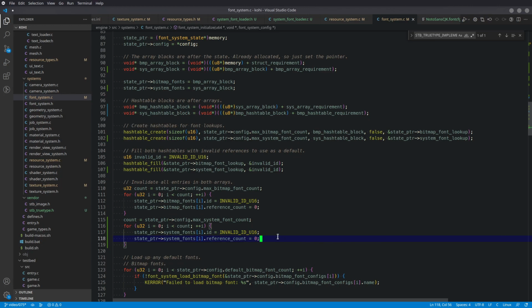Now, those of you who might ask, well, why don't we just put this into a single loop? Technically speaking, the max could be different for these two things. And so we might have space for more bitmap fonts than we do system fonts or vice versa. So we don't want to assume that those arrays are the same size.